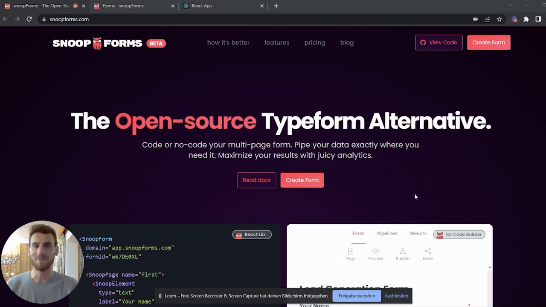Welcome to snoopForms. So snoopForms is the Typeform open source alternative, but it is actually a lot more than that, as I will show you shortly. Today we will talk about the no-code editor, our React library, and how the Data Hub brings everything together.